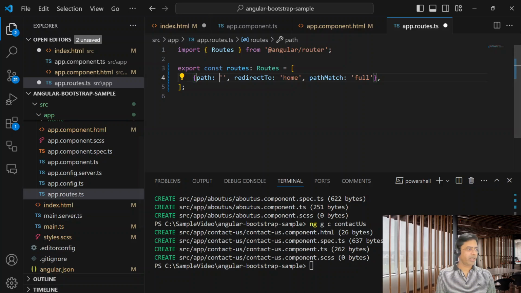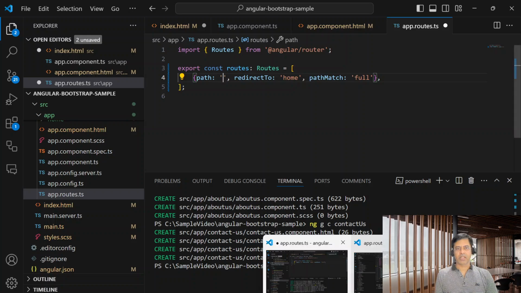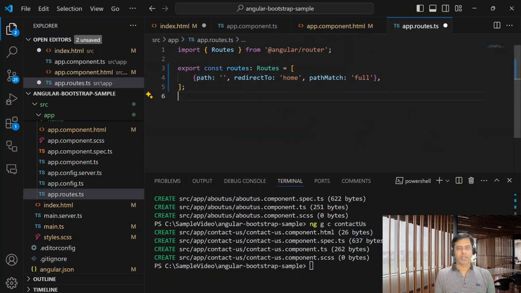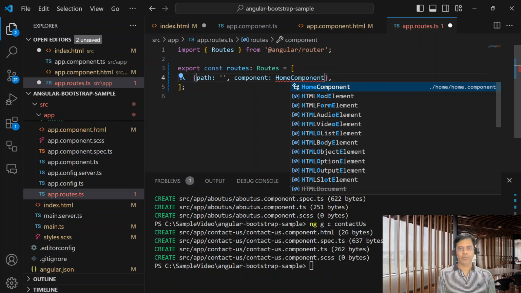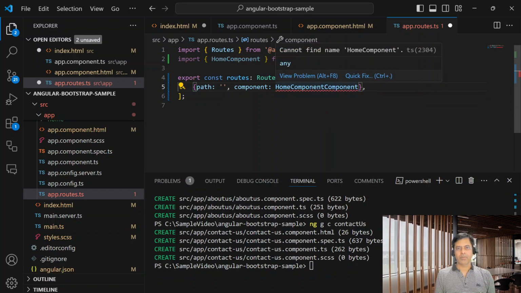we'll be saying the home component first. So the path we are leaving empty, because what we want is that the moment the page gets loaded, it should be automatically redirected to the home page. So here we can say path and component, and then I'll say HomeComponent, and here I will add the home component import from the top.